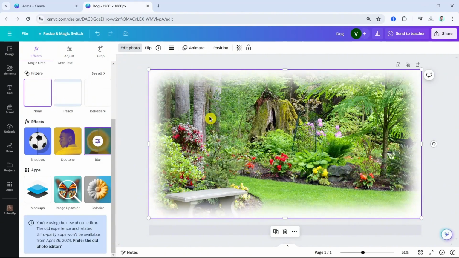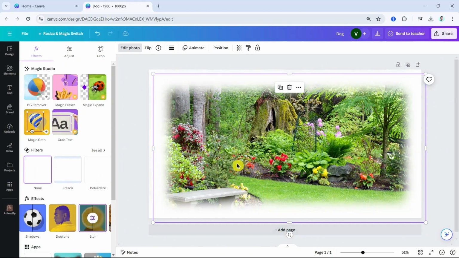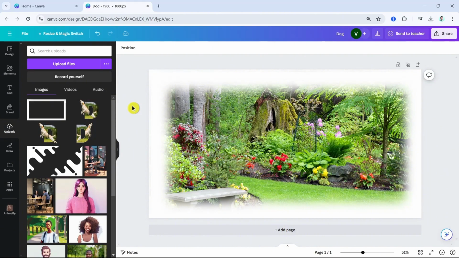And then you can now duplicate the frame. As you can see, we have the blur effect or blur edges. So you can duplicate as much as you want. So that's how you basically create this blur edges.